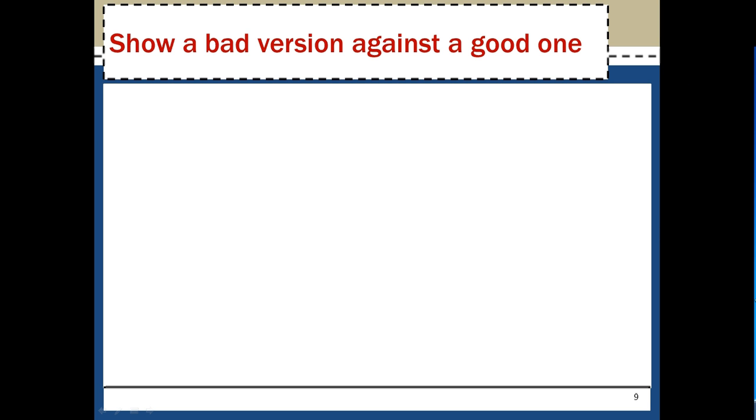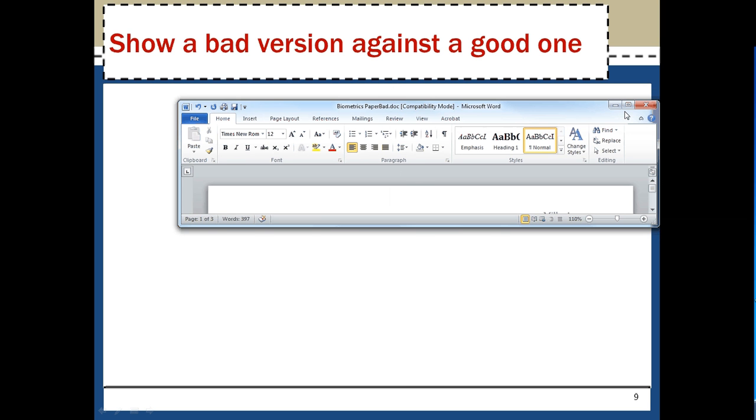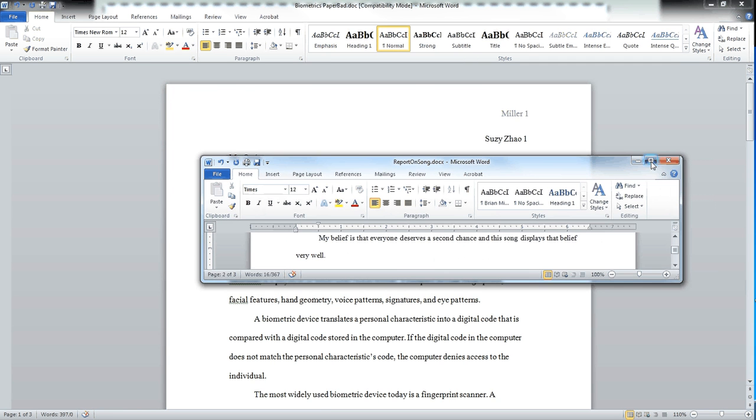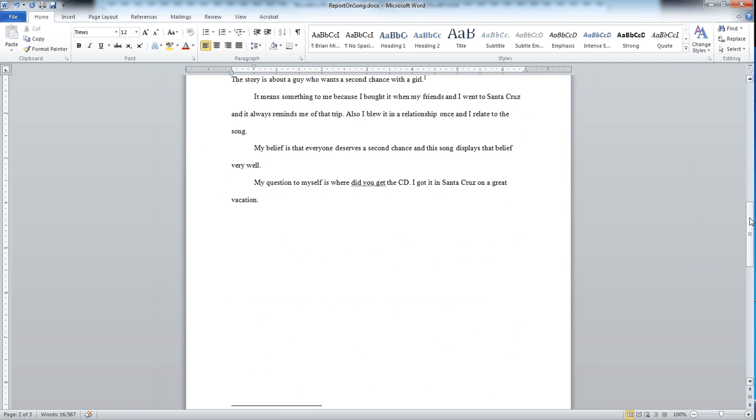Okay, so here is a different report, but it shows you what a bad one is going to look like. Actually, maybe I should show you a good one first. Let me show you a good one first. A couple things about a good one. Okay, we're gonna go back to this report on the song. Okay, here's what's good about this.